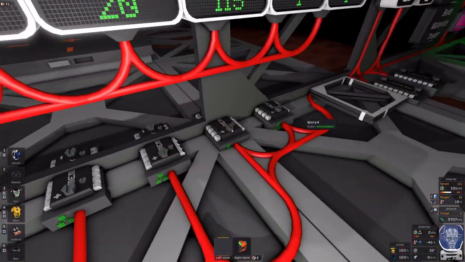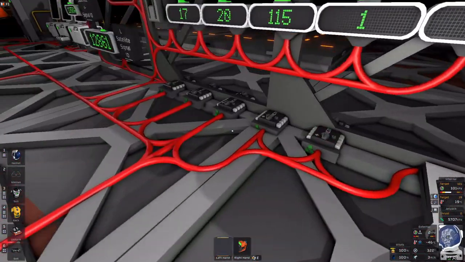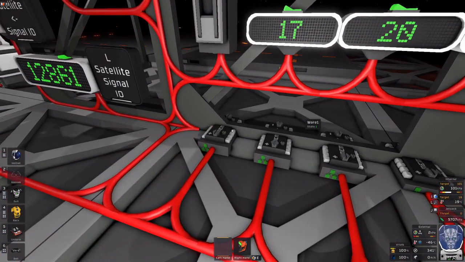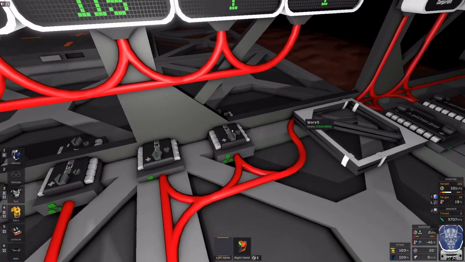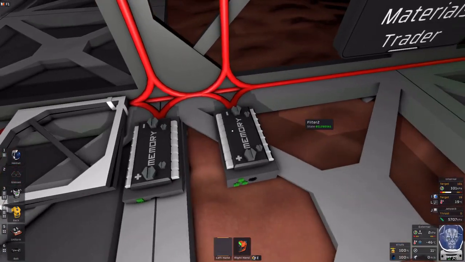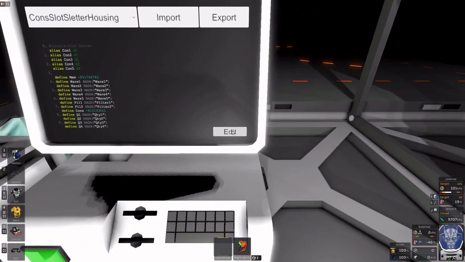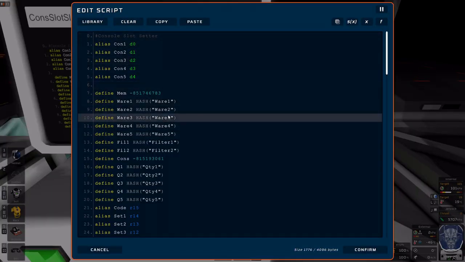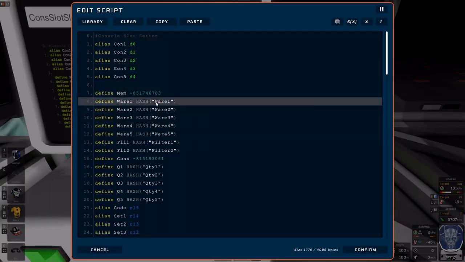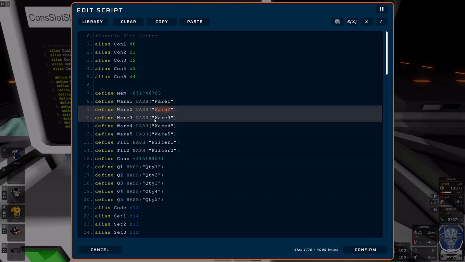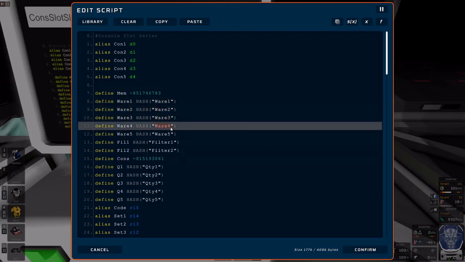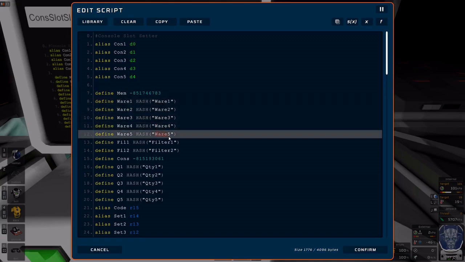The memories all have a very specific name as well. You have where 1 through 5, and then you have filter 1 and 2. If you need the exact name, again, you can pull up the script and you have the names for each of those already listed in your hash. Again, this is for memory chips, not hash display chips, memory chips. And that's where 1 through 5, filter 1 and 2.